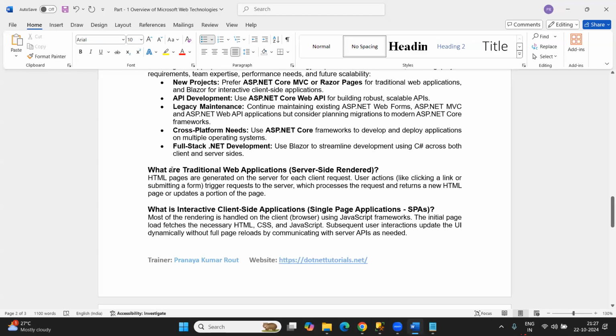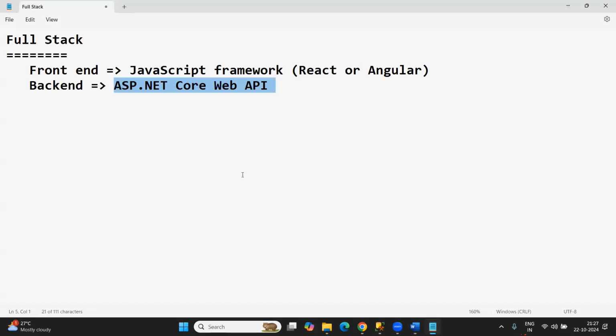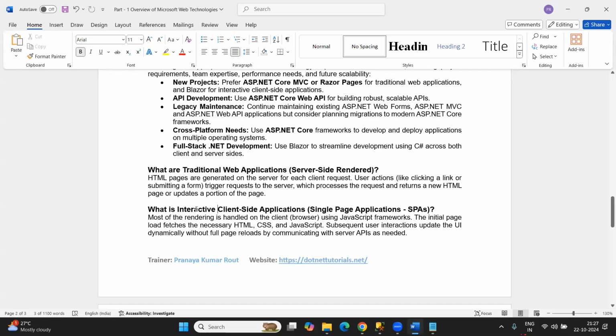So what is the difference between a traditional web application and a client-side web application? The traditional web application means what? Where are HTML pages generated? For example, traditional web application and client-side web application. These are the two things that we need to understand. This is very interesting: the traditional web applications and the interactive client-side applications.